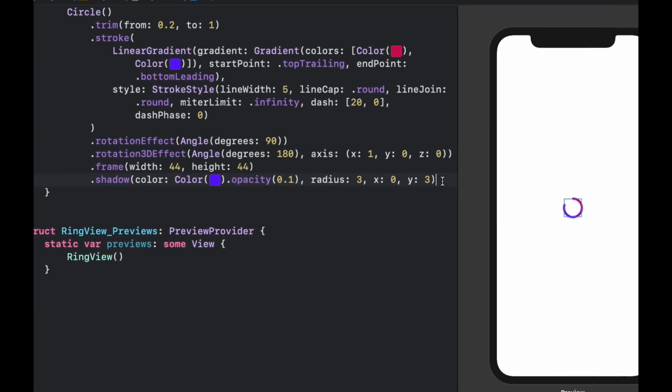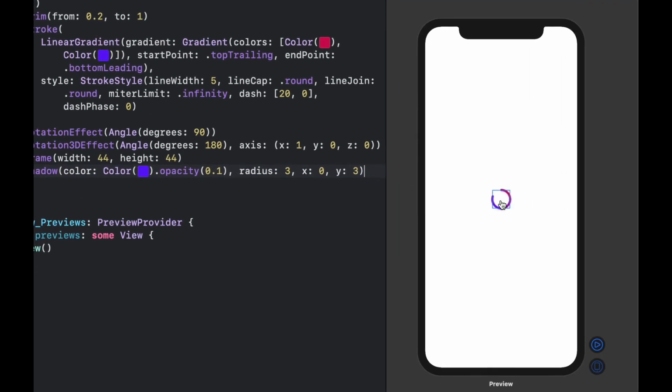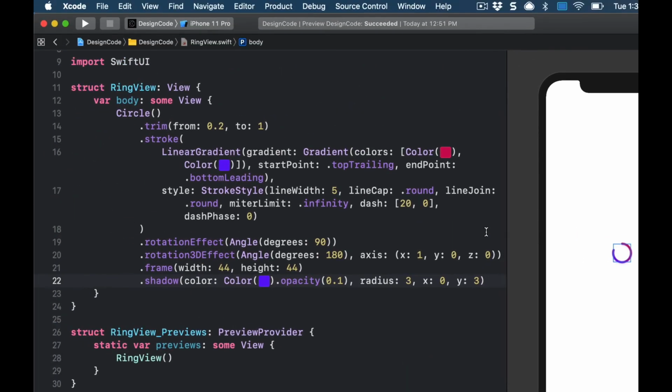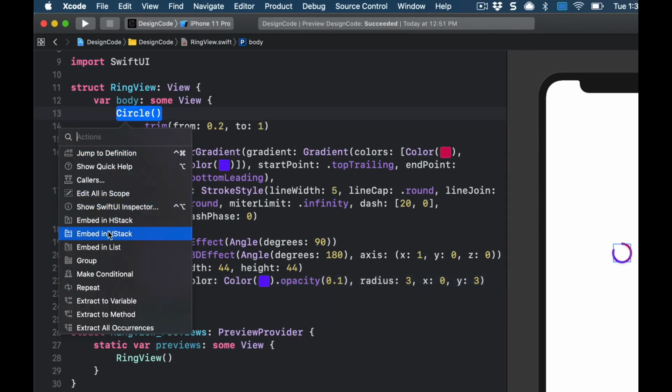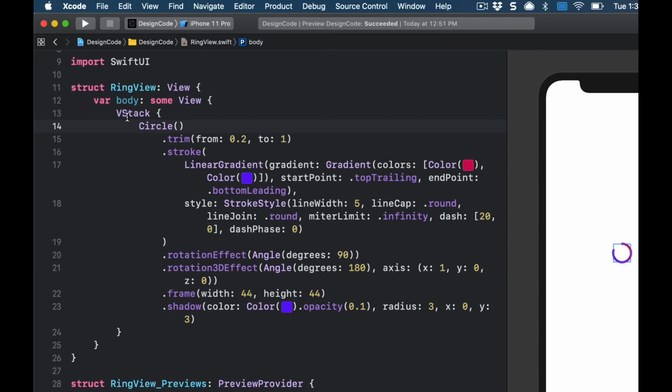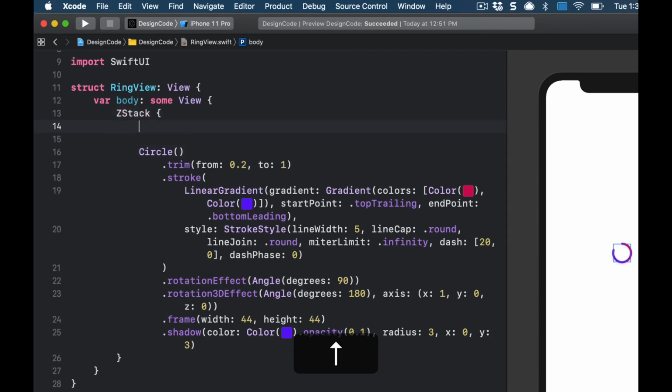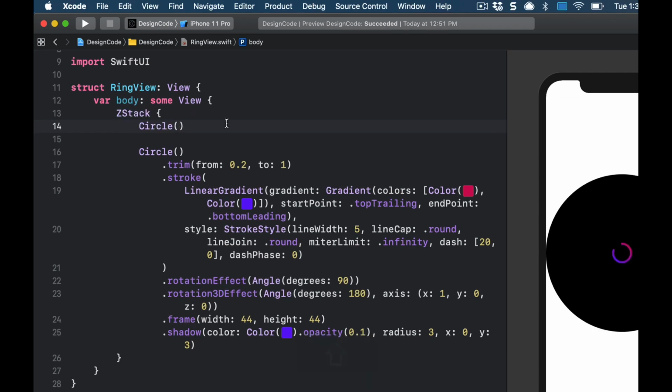There you go. Now what I want to do is to add a text, but also a ring that is sort of inactive in the background. So we're gonna have to use a ZStack for this. I'm gonna command click on the circle, embed in VStack, and then change VStack to ZStack. Then I'm gonna put a Circle parentheses in the background.